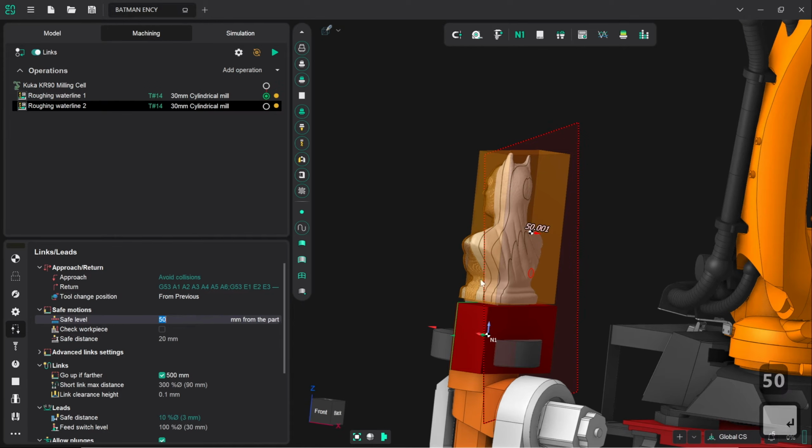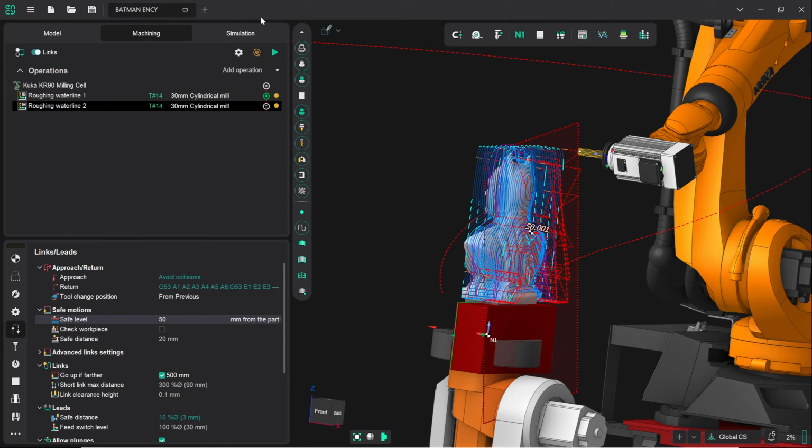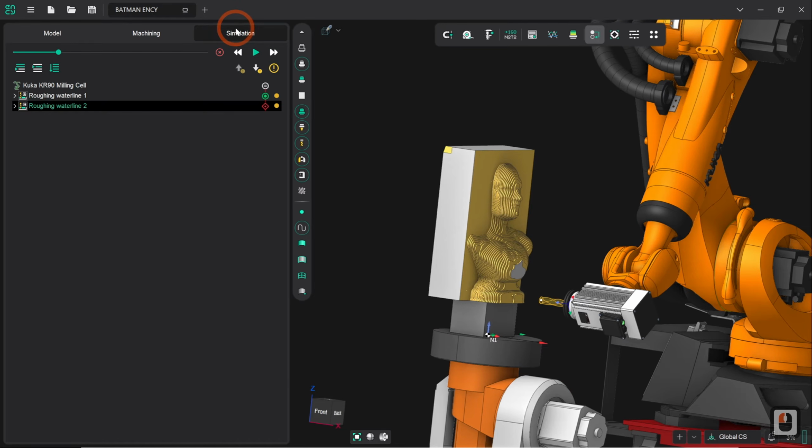Press return, and we can see that this safe plane here again can be dragged in much the same way as the bottom level was dragged before. That's all right. So we're going to click on generate toolpath again. Wait for it to generate the toolpath. And once that's generated, we're going to go back to simulation.